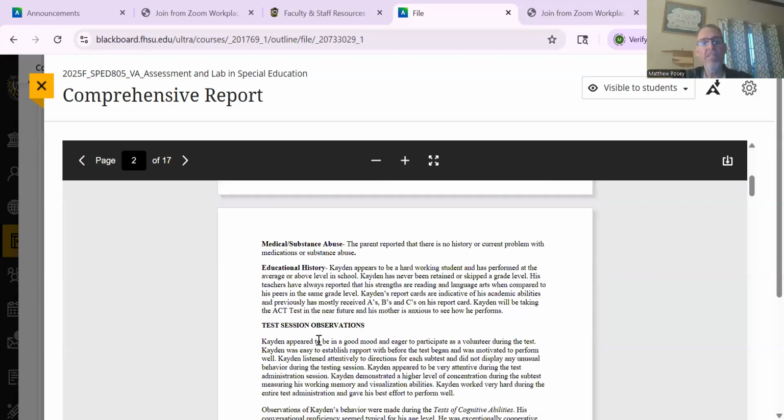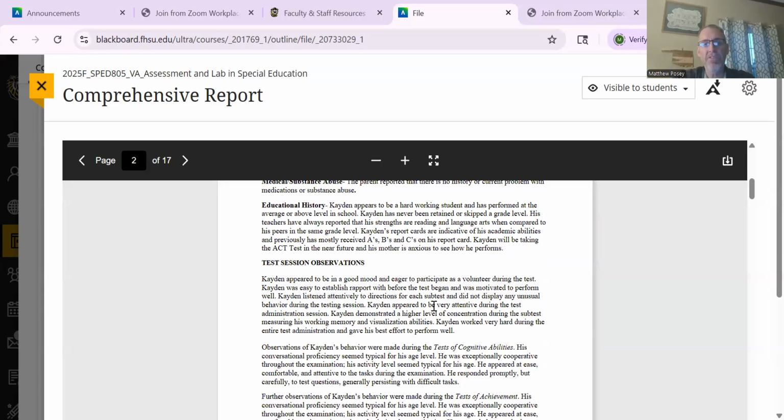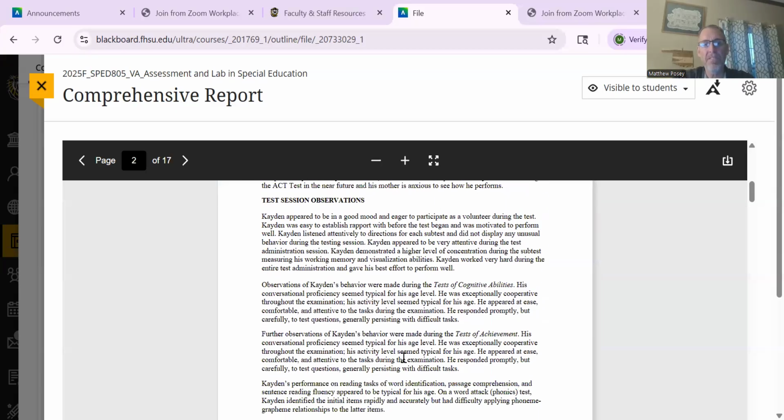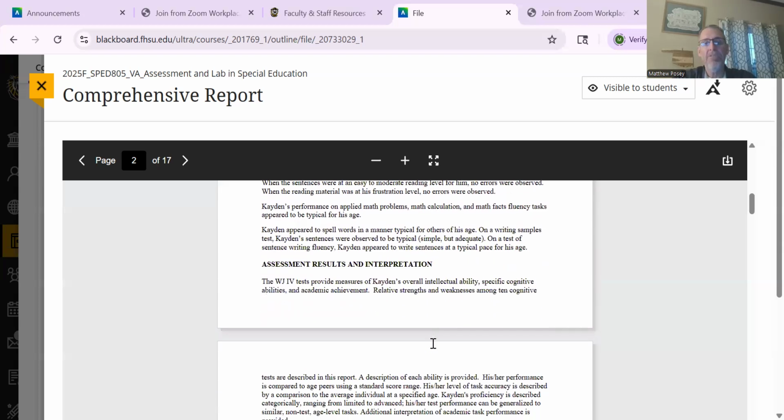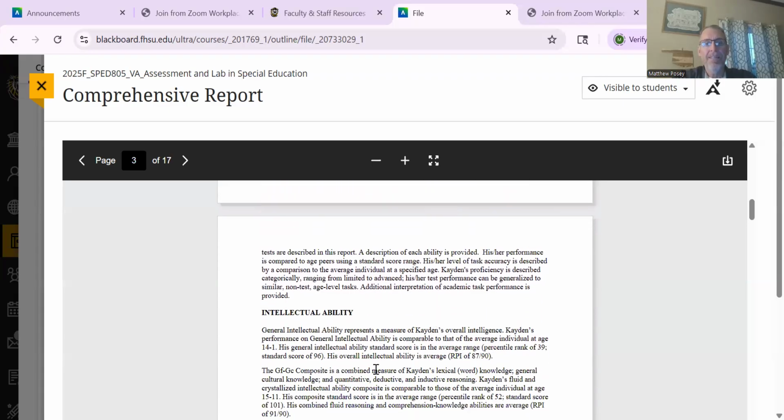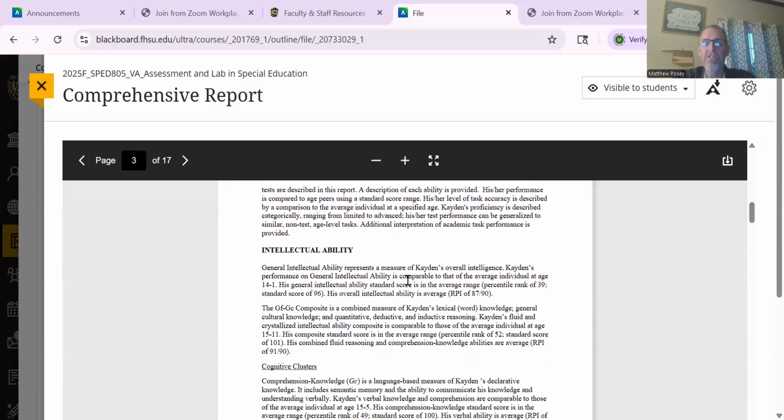So if you ever get to look at one of these, this is kind of how they're laid out. Test observation. I include my observations, how he performed, his behaviors, his actions on each of the tests. Here's where we get down into the data. Assessment results and interpretation. This section here is basically, just so you know, a written narrative of all the statistical information that's in the second half of this report. So I provide the information to them in narrative form, and I also provide it in a statistical form where they'll see a lot of numbers, and I'll show you in just a minute.